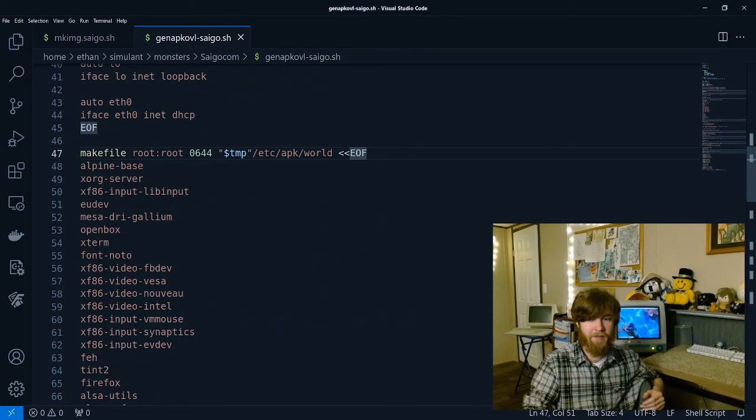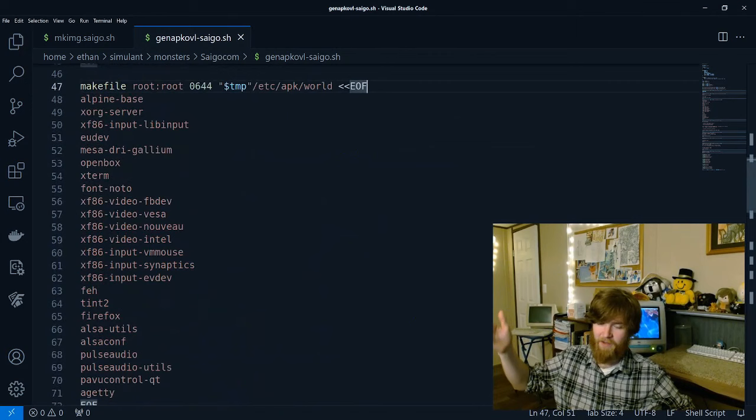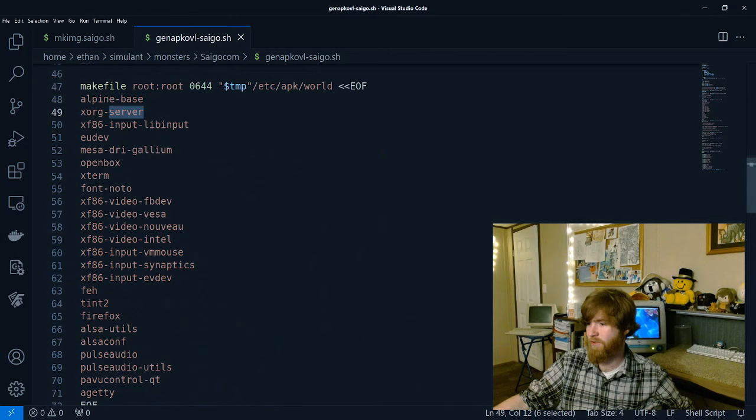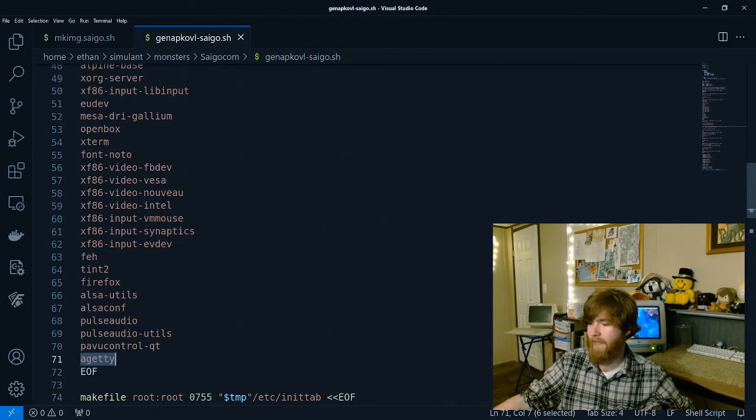You notice this is kind of long. That's because in order to get your graphics up, you have to have quite a few different tools. We obviously have Base Alpine, XServer, and then a bunch of our drivers here, OpenBox, Xterm, the fonts, wallpaper, and so on, and then a Getty. I'll explain what I'm doing with AGetty in just a second.